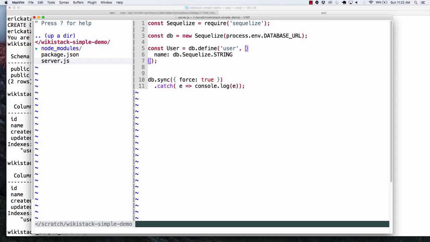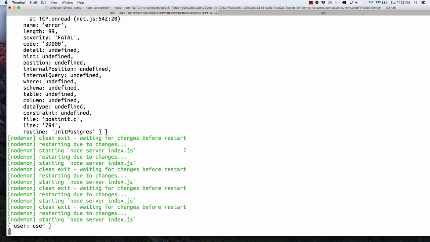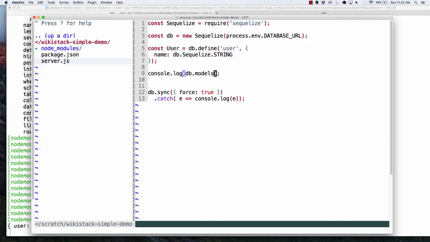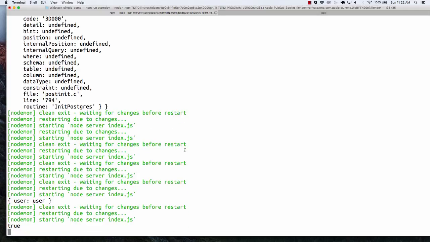Let me just show you something here. If I say console.log db.models, okay? So anytime that I want to get at my user model, if I was to say db.models.user triple equal sign user, meaning are they the exact same thing? Absolutely. I'm going to show you why that's important later on.